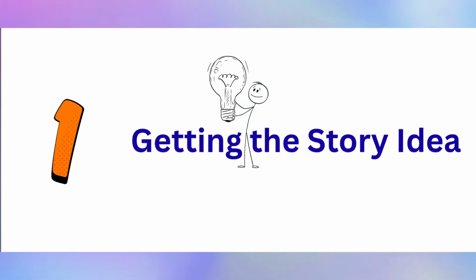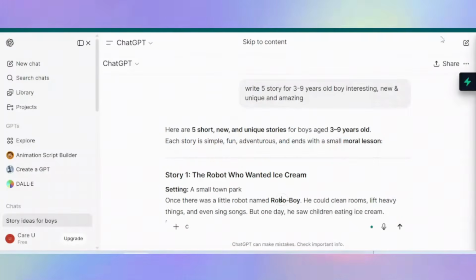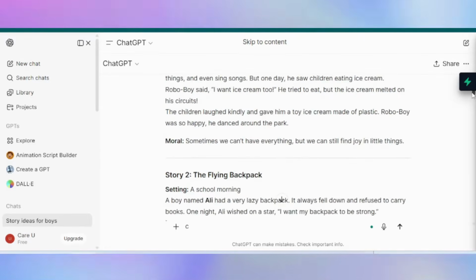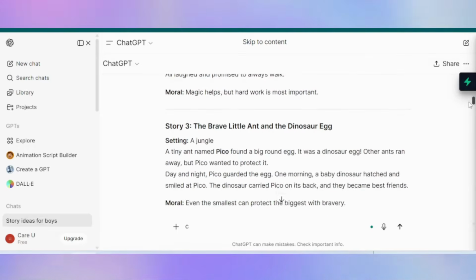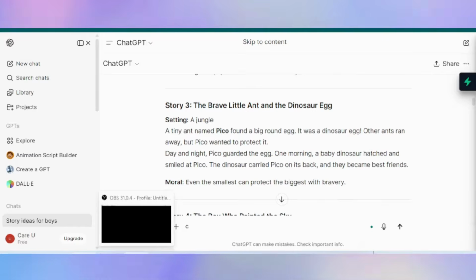Step 1. Getting the story idea. The first step is to choose a basic story idea. You can either write a few lines yourself or let ChatGPT generate options for you. Simply ask ChatGPT to suggest 5 fresh, unique, and interesting story ideas for children aged 3 to 9.